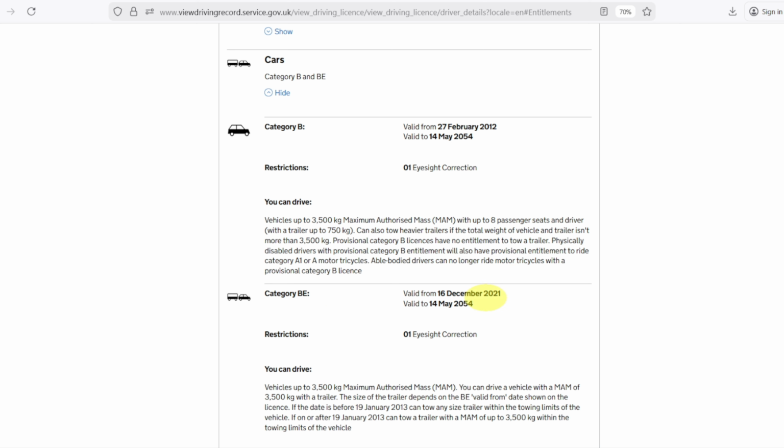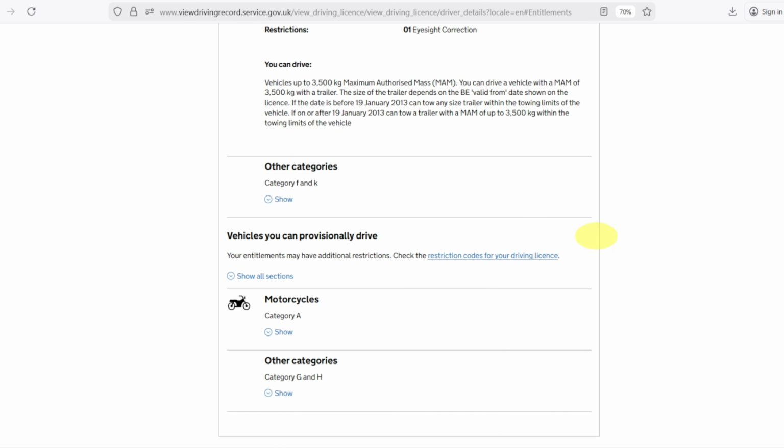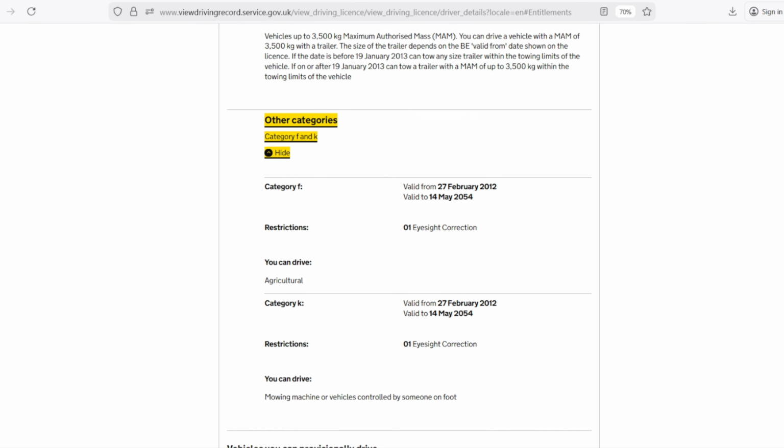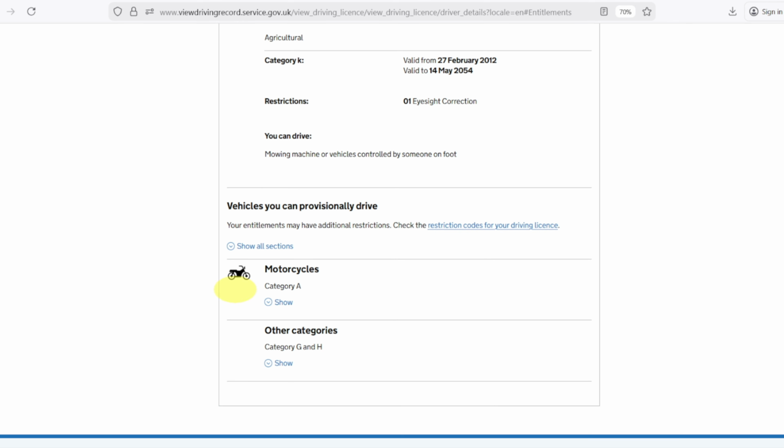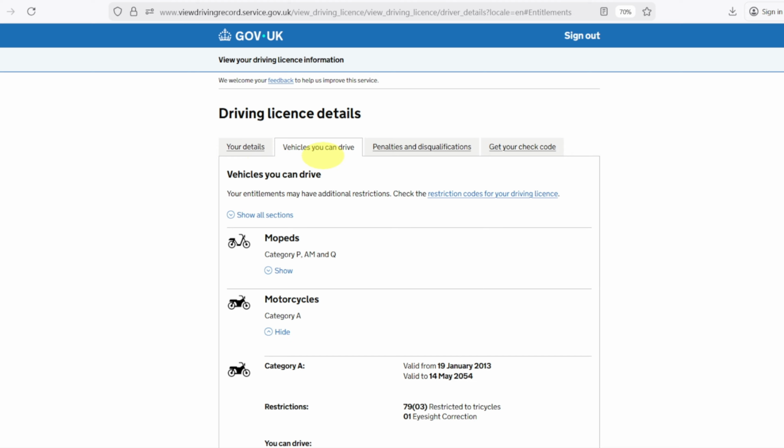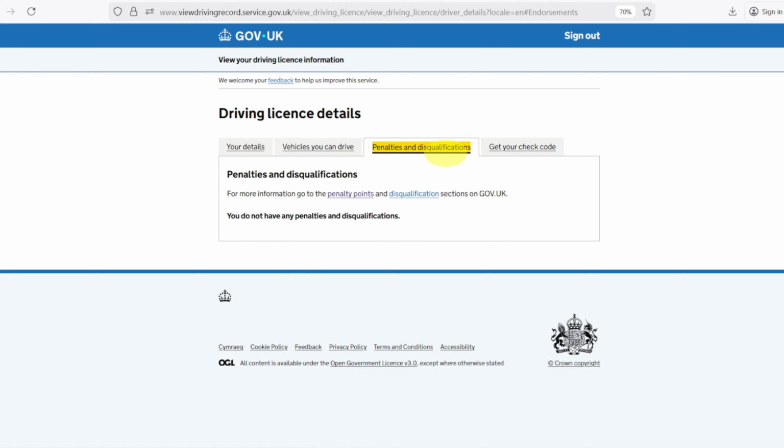So category B, category BE, and so on. If you don't know what you can drive, what you cannot drive, you can get the details from here. If we go back, next one is penalties and disqualification. So if you have any penalties, this will show over here. Luckily, I don't have any penalties and disqualifications, so I'm good. But if you have any, you will be able to see over here.